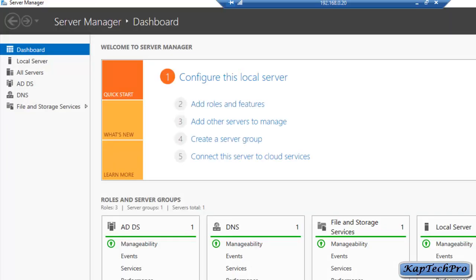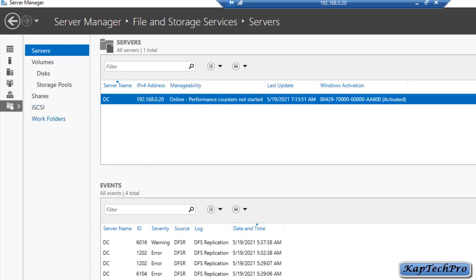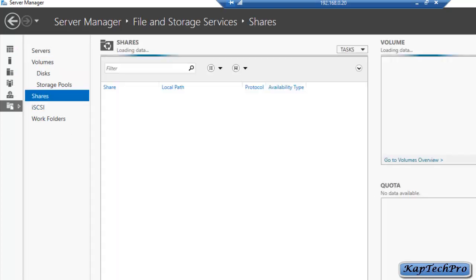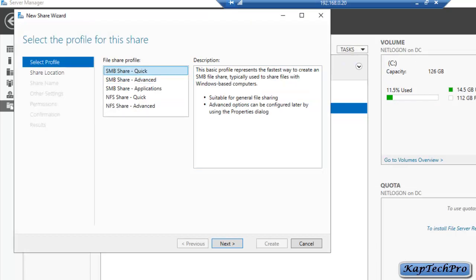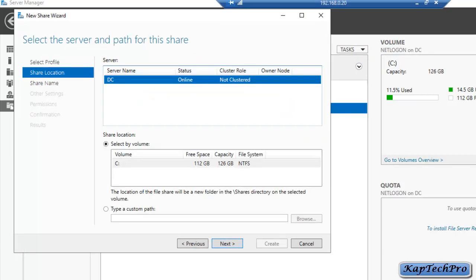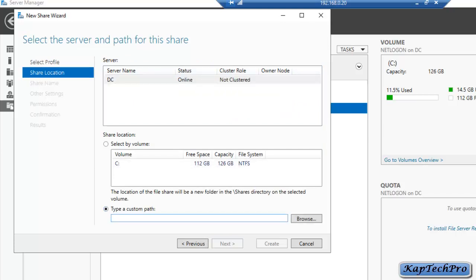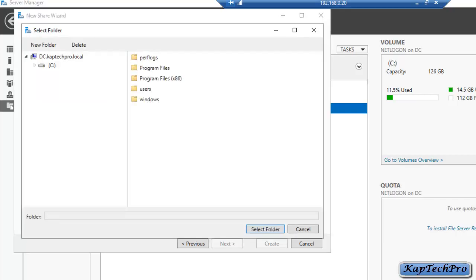Okay friends, in order to deploy folder redirection, we have to create an SMB share. To create the SMB share, we'll click on File and Storage Services, and then Shares. We'll click on Tasks, and then New Share. In the profile for this share, we'll select SMB Share Quick. We'll click on Next. Now we have to add a custom path, so we'll select the radio button to type a custom path and click on Browse.